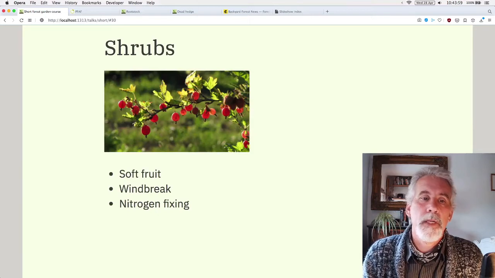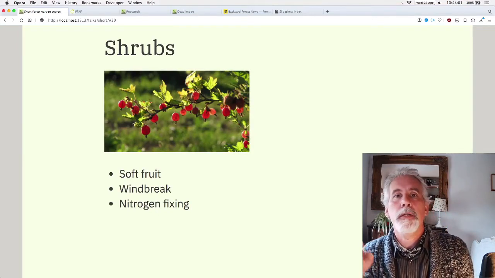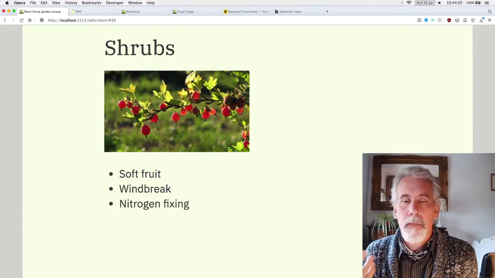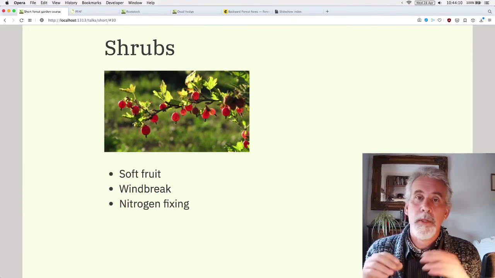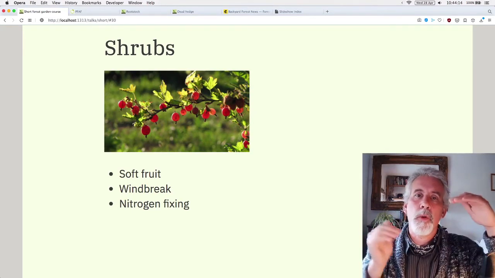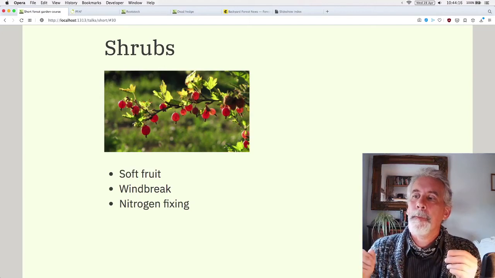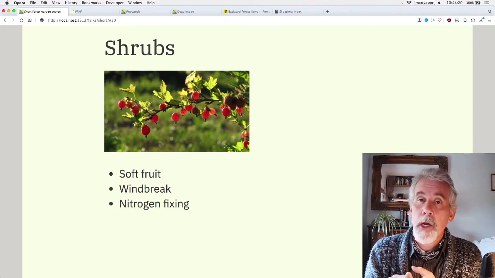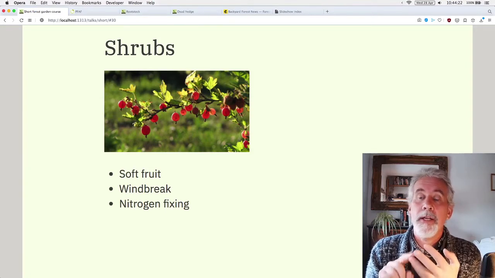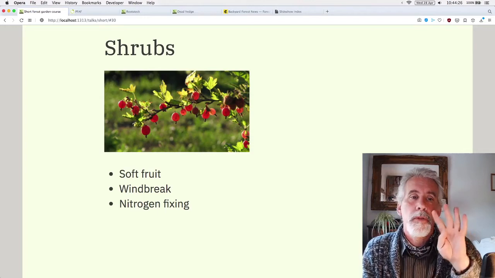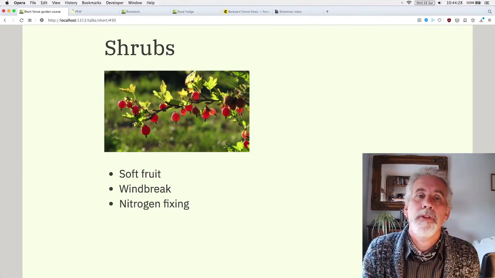So your actual shrubs can be used for 3 different things: soft fruit, windbreak, and nitrogen fixing. And some plants will do all of this. Autumn olive does all this. In permaculture terms, it's called a stacking function, so you're doing more than one thing. Also black currants, and sea buckthorn is soft fruit, windbreak, nitrogen fixing, and it's a UK native as well. So those are the 3 things that you can do with shrubs.